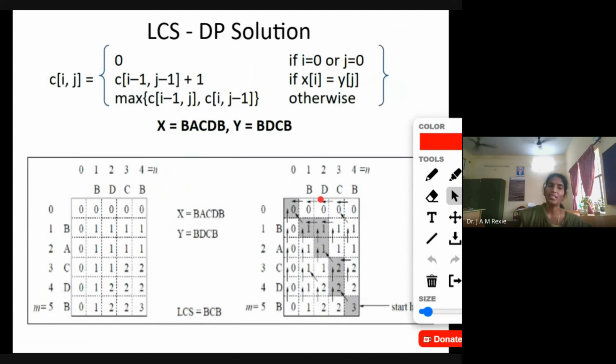So for that, the dynamic programming formula we are going to apply: usually in dynamic programming, we'll be constructing a table. The values will be recorded for the smallest subproblem, and then that value will be used for the next calculations. So for the table to be constructed, the formula to be used is here. We have to construct this C of i,j matrix.